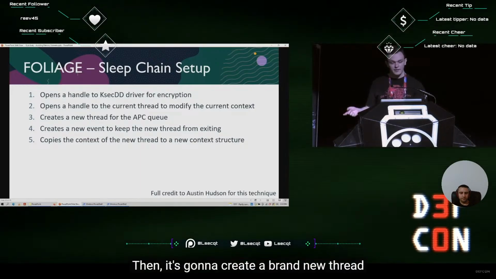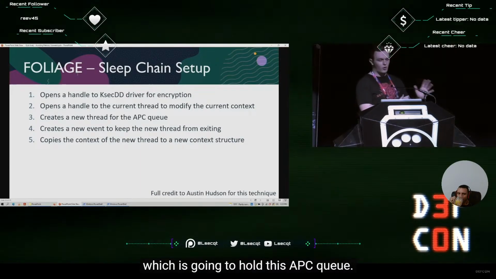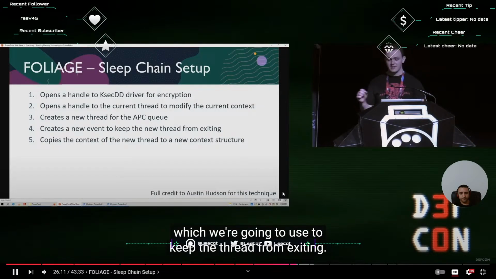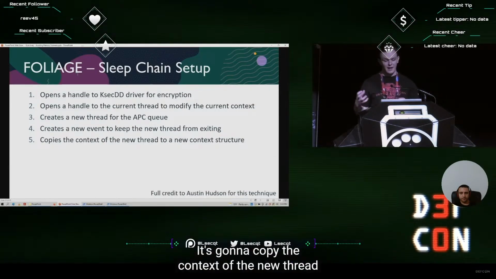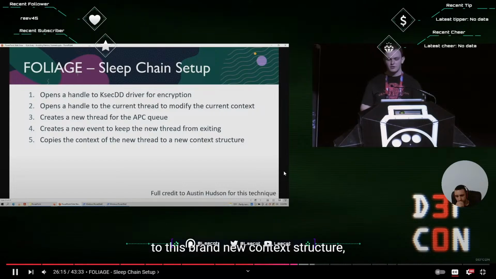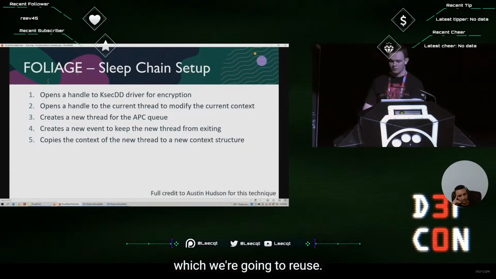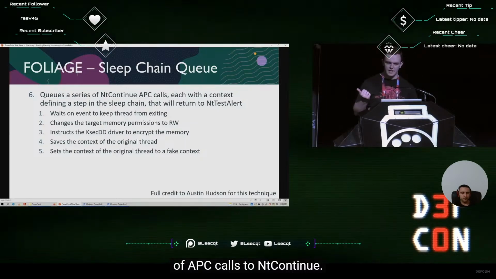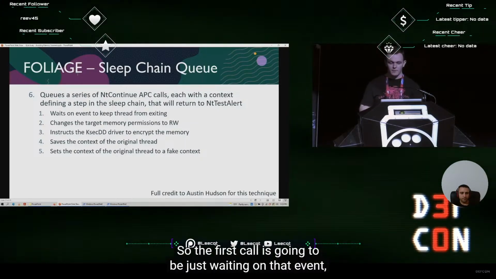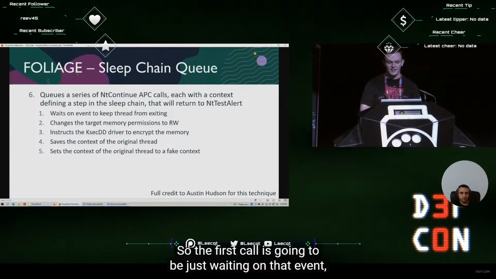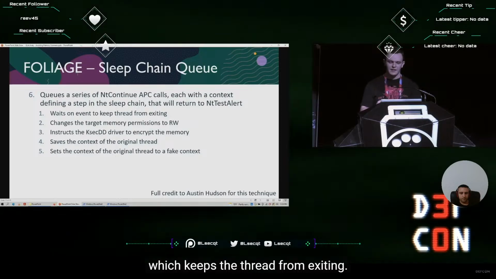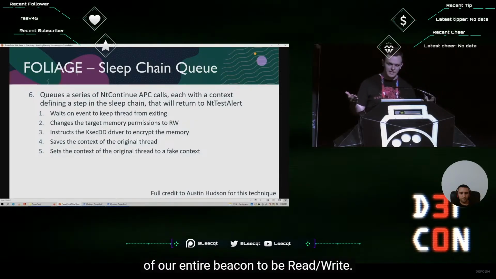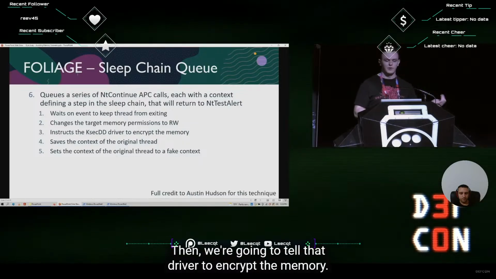Then it's going to create a brand new thread, which is going to hold this APC queue. It creates a new event, which we're going to use to keep the thread from exiting. It's going to copy the context of the new thread to this brand new context structure, which we're going to reuse. Then it's going to queue this series of APC calls to NtContinue. The first call is going to be just waiting on that event, which keeps the thread from exiting. Then we're going to change the memory permissions of our entire beacon to be read-write. Then we're going to tell that driver to encrypt the memory.